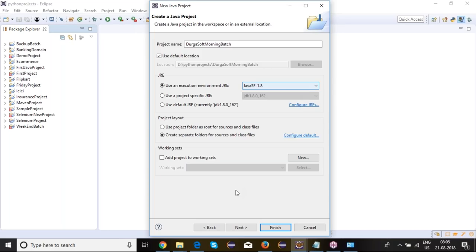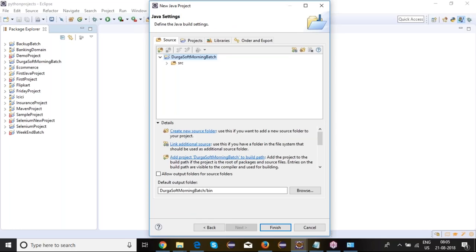Now click on next. Click on next. Now friends, here the basic structure of the project got created, with Durgasoft morning batch and the src folder as a dummy folder. Yes, this is the basic structure for every project creation. Similarly, it will generate the project name and the src folder.